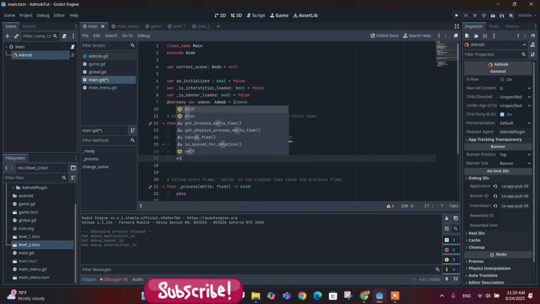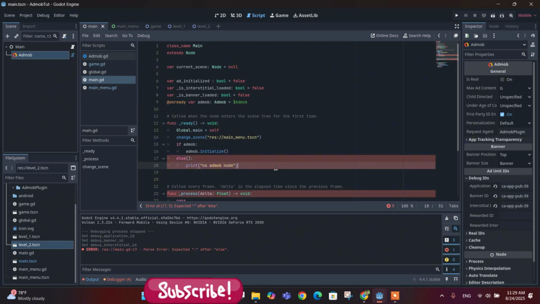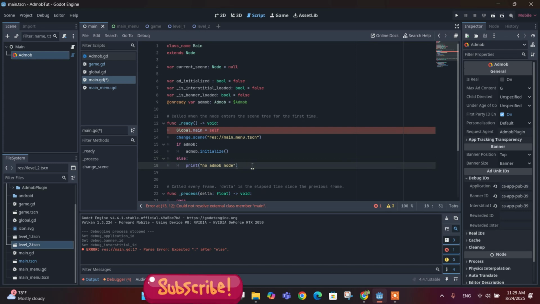If we haven't got the AdMob node, let's just print "no AdMob node". What did I do? Here, no brackets. Save it. Yeah, and sometimes you might get a compile time error on this one, so don't worry about this. It's just a compile time error. Save it.